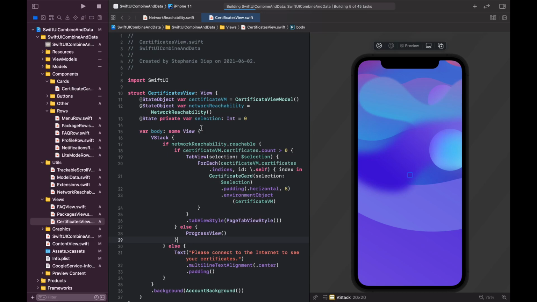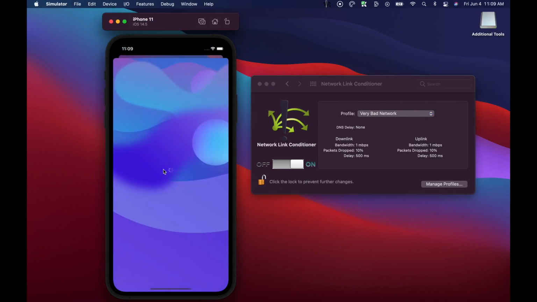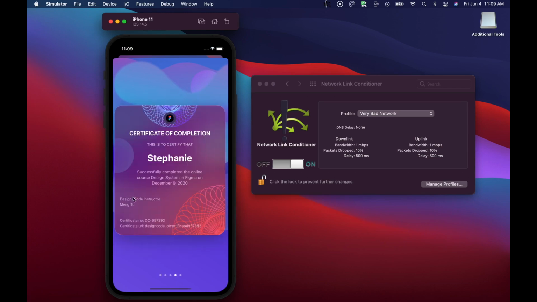Let's build our application and test with a poor network connection to see how our certificates view looks. So right now, I have turned on the Network Link Conditioner with a very bad network. I will click on the profile row to see my certificates view. And you can see my loading indicator here while the data is being fetched in Firestore. And after a while, you will see your certificates displayed in a tab view.